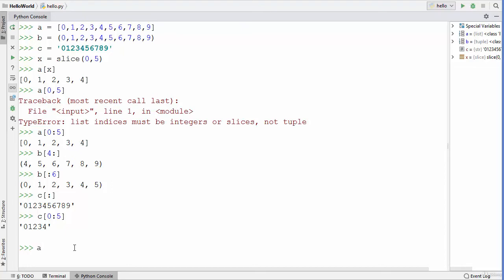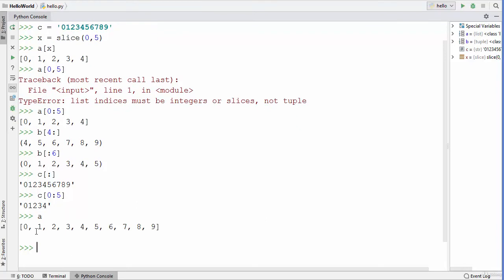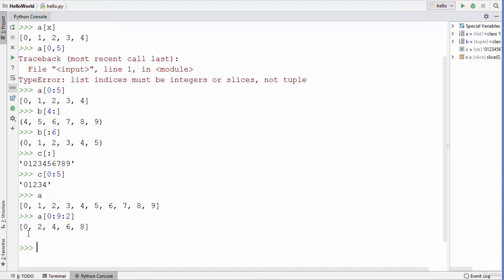So let me just print the value of a once again, and you can see the values inside the a. And let's say I want to get out of this list 0, 2, 4, 6, 8. Essentially I want every second value from the list. So what I can do here is give the variable name and then start to end, so from 0 to index 9, and the third argument you can give is the step. Let's say I want every second value, so I can give 2 here and then press enter, and it returns 0, 2, 4, 6, 8.